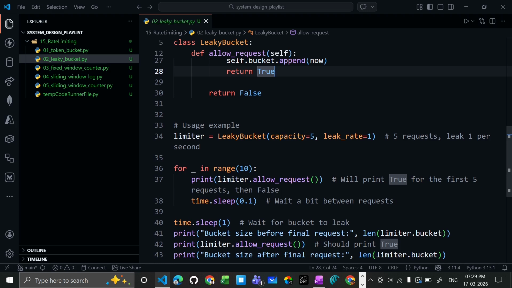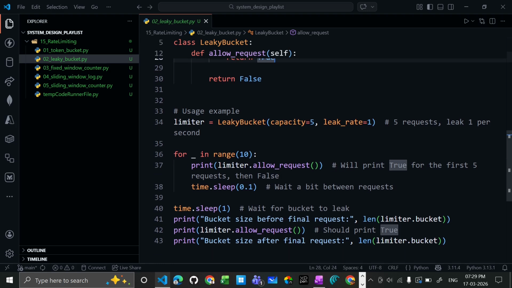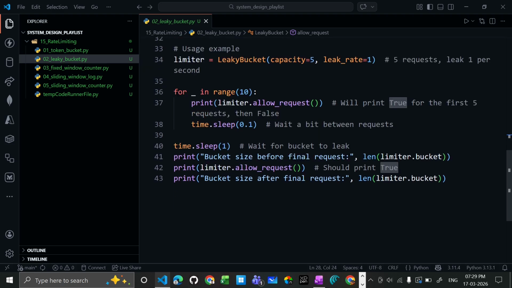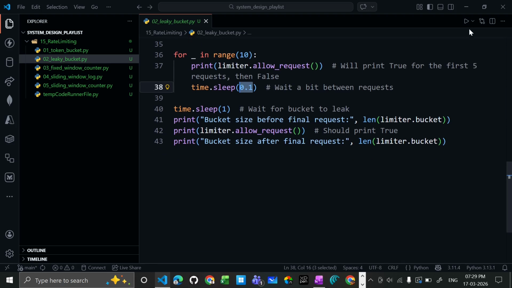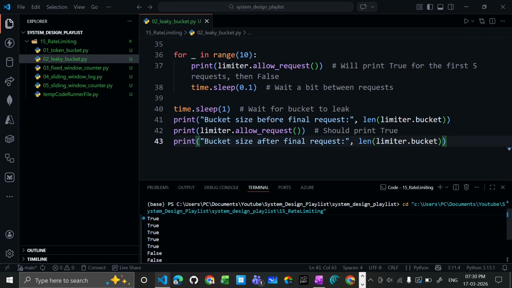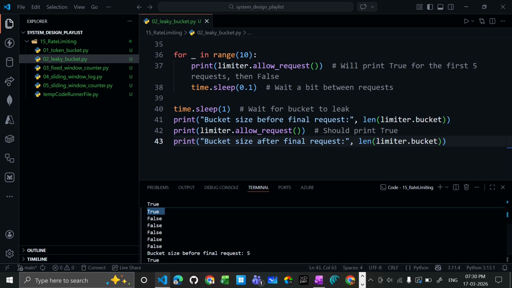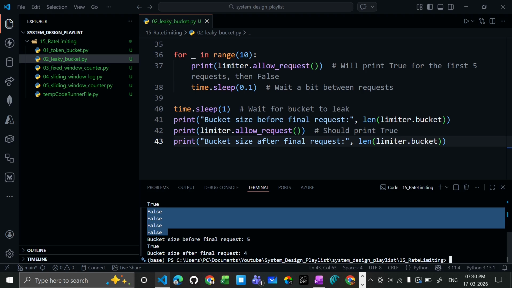Suppose I have provided a capacity of 5, which means I am going to provide 5 requests, and a leak rate of 1 request per second, and then I have a range of 10. It will print true for the first 5 requests and then false. Now let's look at this. I have provided a time sleep, same as before, 0.1 and 1 here for the bucket to leak. Now let's run this and check the output. Okay, I have the output now. We have the first 5 true, and then false, because we are not processing those requests.